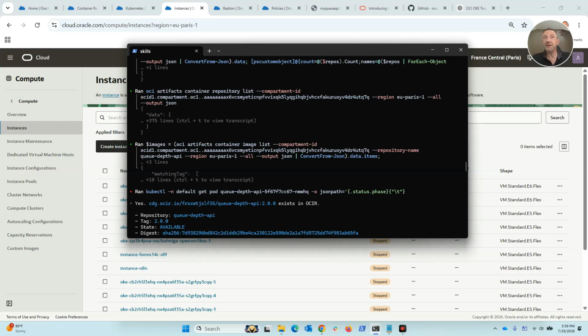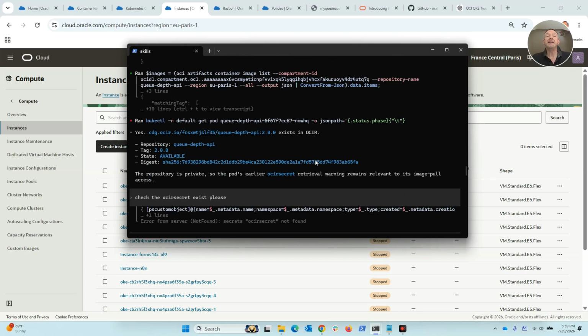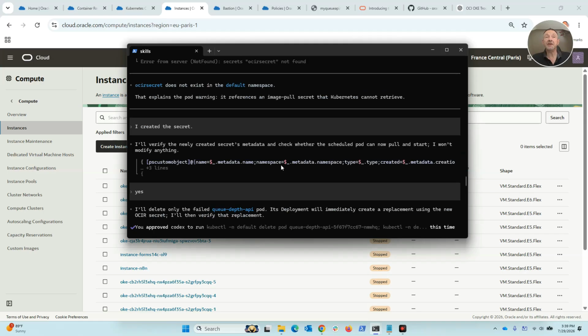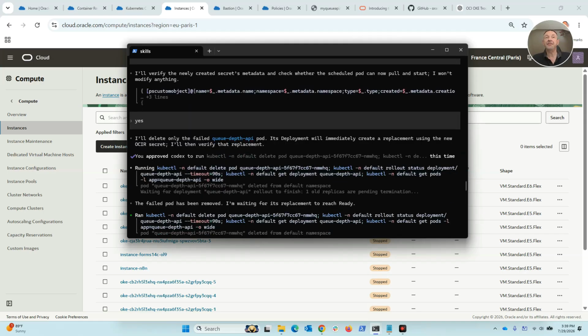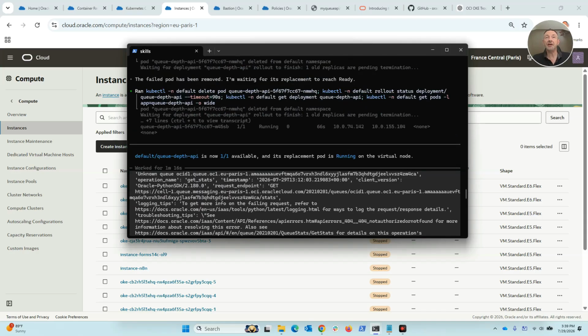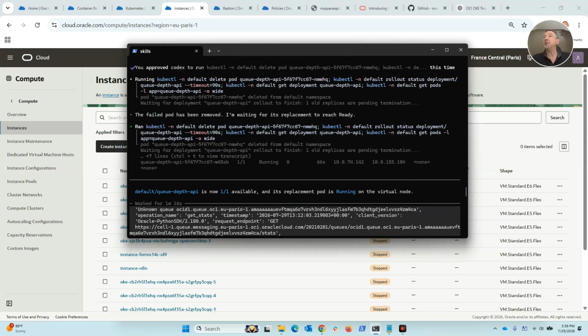So I created the secret. I told it, I created the secret, and then it destroyed the pod and created the pod again. Okay, then I got this pod, and my last test was more complex.